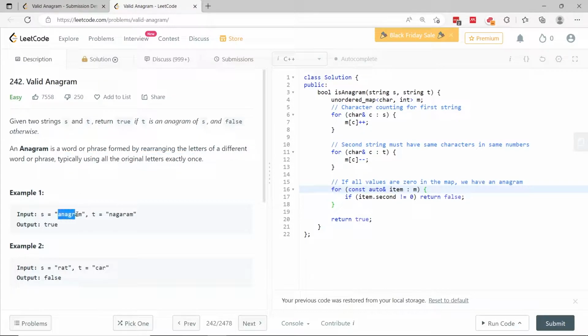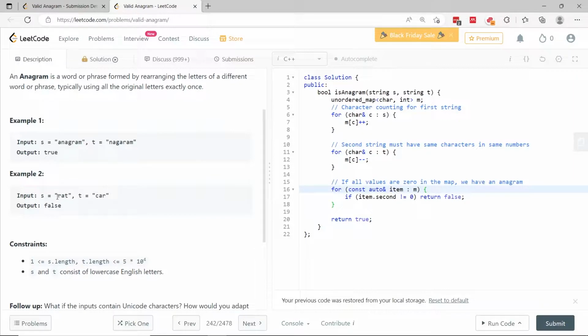Example, if we have anagram, you can rearrange the letters of anagram to form this nagaram. An opposite example, if you get rats, R-A-T, we have R and A here, but then we have a new character introduced, C, and this is not in this original string. So you can't rearrange rats to form car. In this case, we return false.